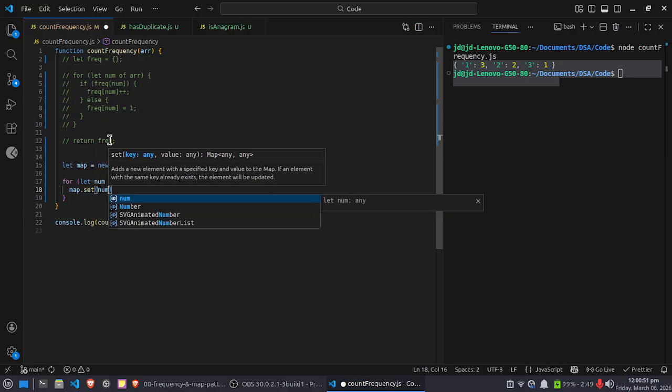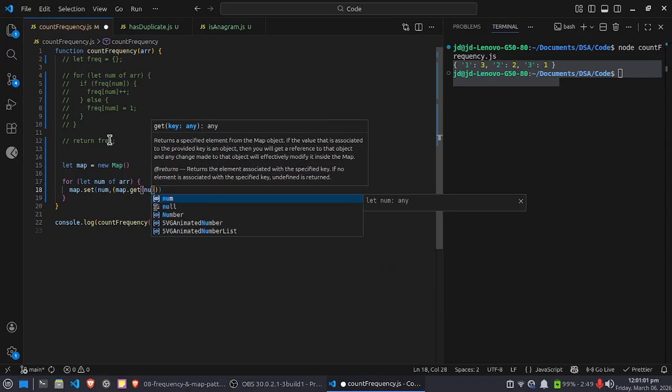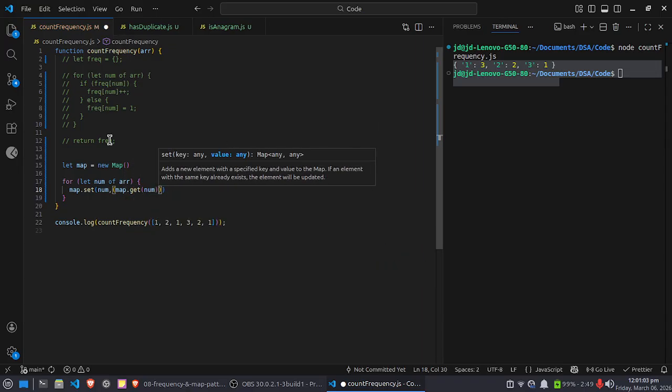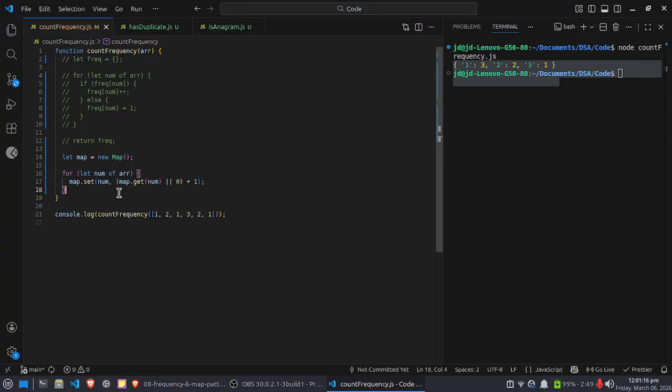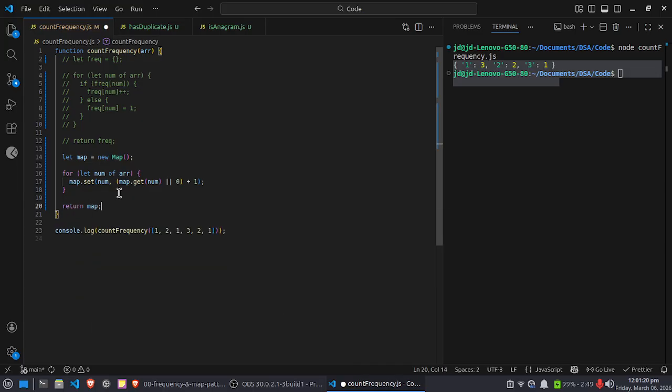The key here is the value, meaning 1, 2, 3, whatever the value is, and here map dot get num. First we get the frequency of the value. If it is undefined, meaning it does not exist in the map, then use 0, and also increase by 1 every time. That's it, and return this map.